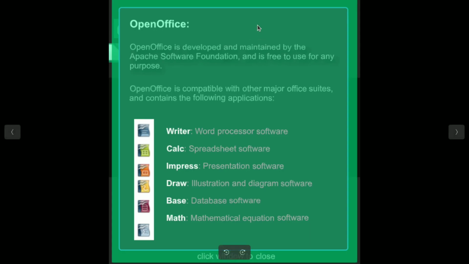Let's start by looking at a couple of different Office applications. OpenOffice is developed and maintained by the Apache Software Foundation and is free to use for any purpose. OpenOffice is compatible with other major Office suites like Microsoft Office and contains the following applications: Writer, which is your basic word processor; Calc, which is a spreadsheet; Impress, which is kind of like PowerPoint, it's presentation software; Draw, for illustration and diagramming; Base for flat file databases and working with databases; and Math, which is a mathematical equation software.